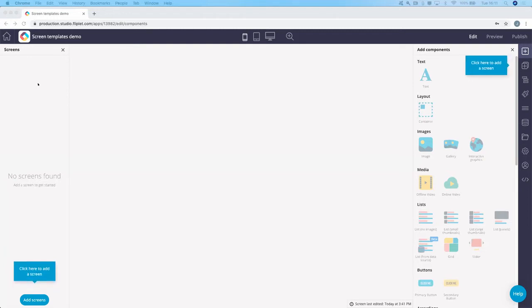Which means that you always have to get started by selecting one of our screen templates. You can see there are two ways for us to do that, and we have little prompts here telling us that we need to click here to add a screen. We can also click here at any time to add a screen. As this button shows us as well, it's got two screens here. You can actually add multiple screens at once if you know what it is that you want to add to your app. So let's go ahead and do that.